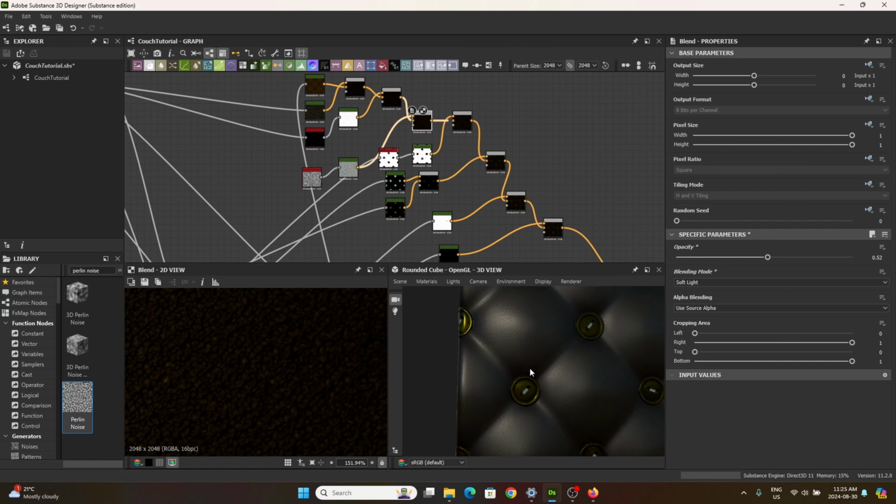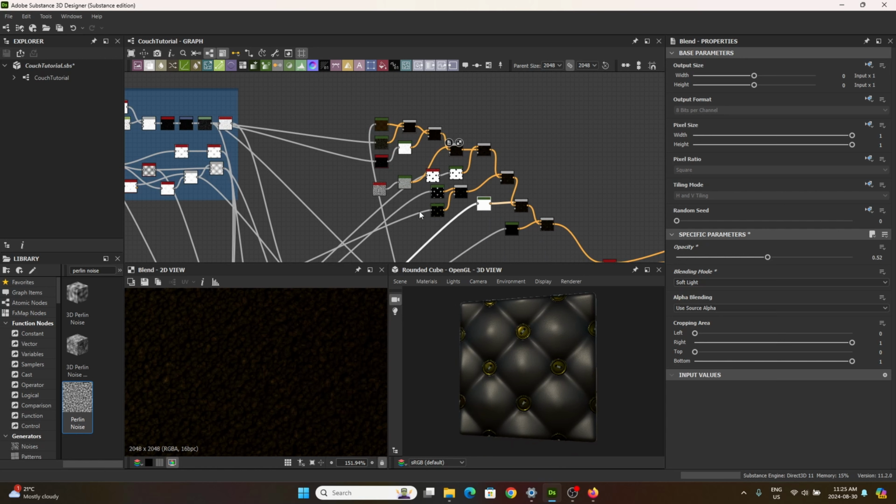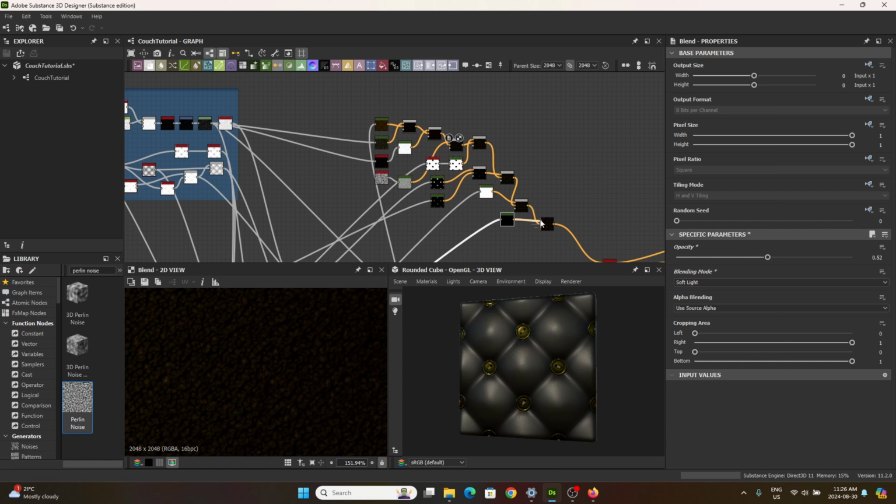Okay, so then, of course, importantly, we want to keep everything together because you never know when you're going to need to come back to something that you made and use it for something, or just know what you're doing. Okay, so add frame, and I'm going to call this base color.